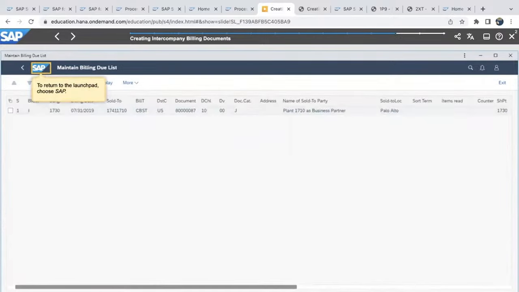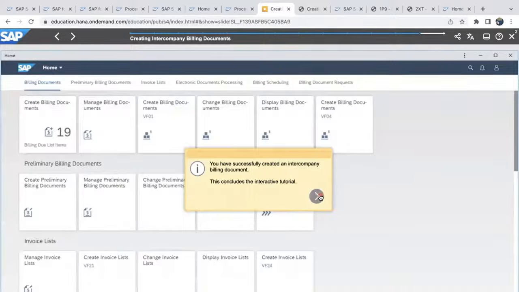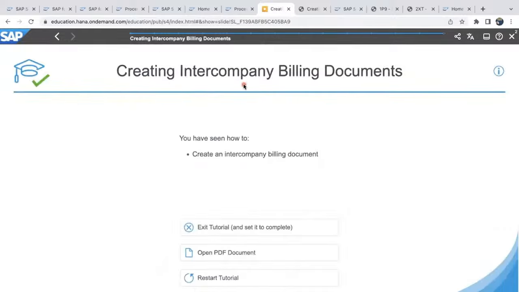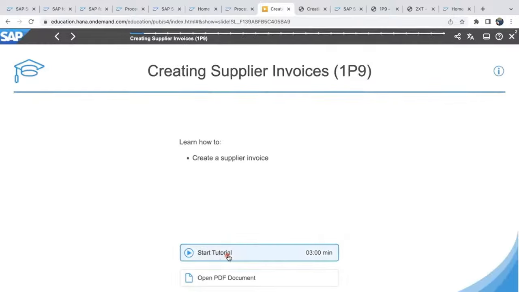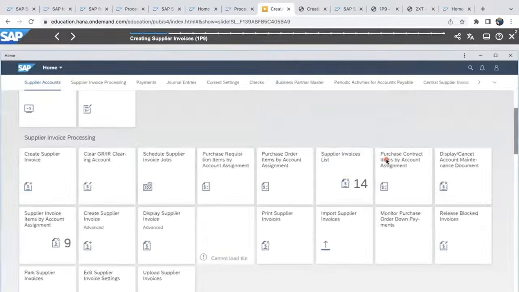If you're familiar with the VF04 transaction, it looks normal actually. So we came here and click on next step. So successfully the intercompany billing document is created. Now we are coming to the supplier invoice, our MIRO. So create supplier invoice, and see here supplier invoice processing. Here you can see what is available: create supplier invoice, clear GR/IR clearing account MR11, and purchase requisition items to account assignment.